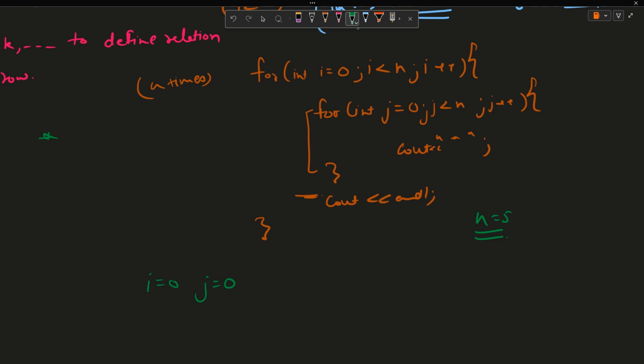After that it says j plus plus. So j changes to 1. It says cout star again. Okay. After that j becomes 2. Again a star. After that j equals 3. Again a star. After that j equals 4. Again a star. After that j equals 5. Is 5 less than 5? No. So break off. So I broke off and I saw that cout endl.